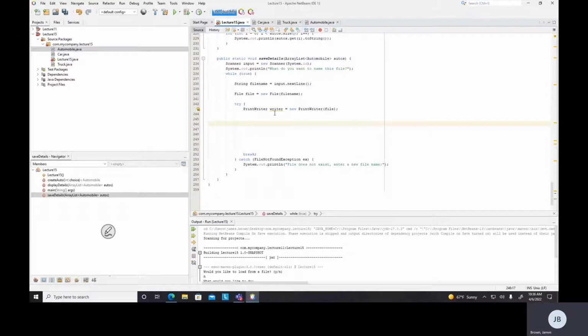So we have our print writer. Just like when we print to the console, you'll use the exact same methods in the same manner, except instead of printing to the console, we'll be writing to a file. So what does that mean? Just like when we print to the console, we do System.out. Let's do our for loop to loop through our array list first. For int i equals 0, i is less than autos.size, i++.